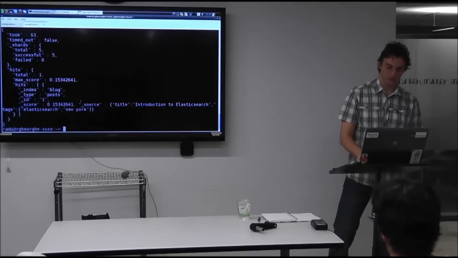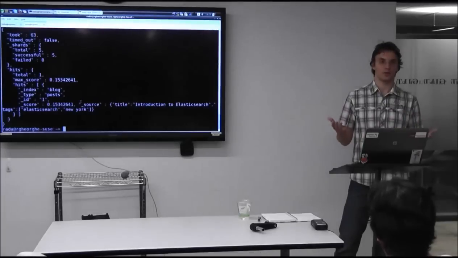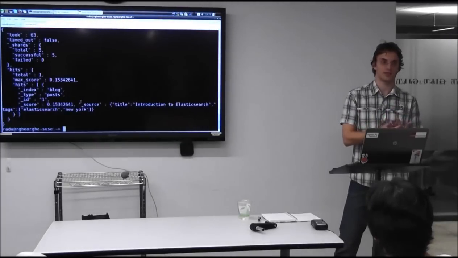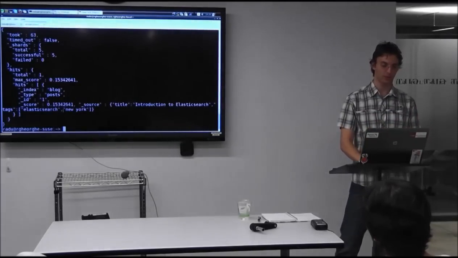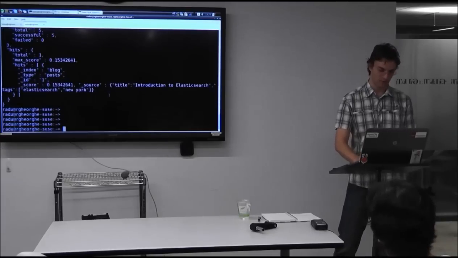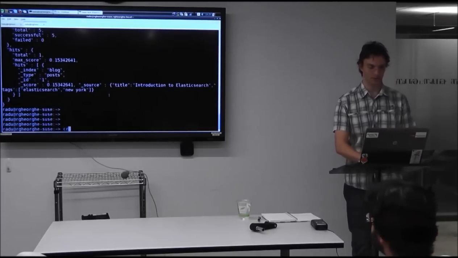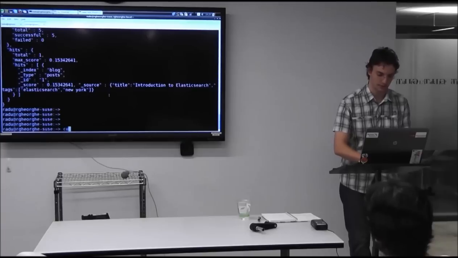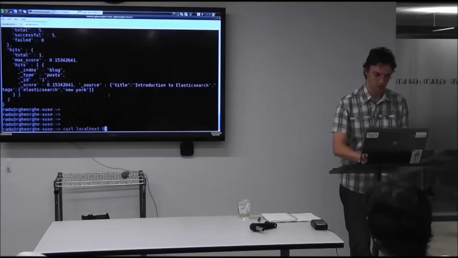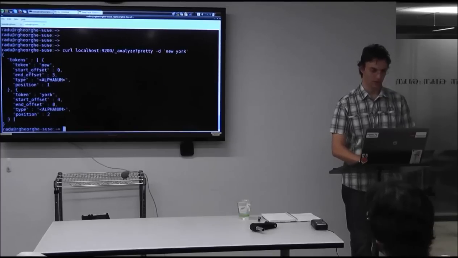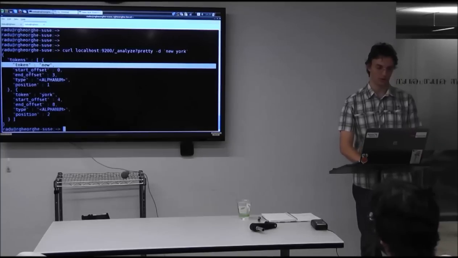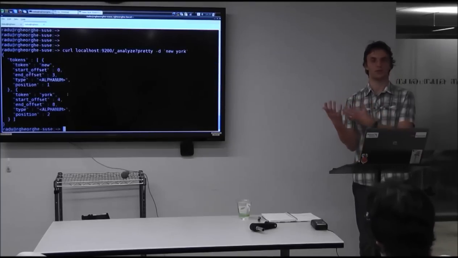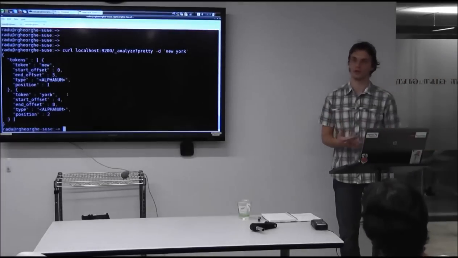And now, you know, I searched for new, I got New York because of analysis. Analysis is a process that will take a string like New York and break it into tokens. So just to see how it works, you can use an API called Analyze API. So you can do something like this. You give it the string. And you can see it got me new and York. So that's why when I searched for new, it found the document.